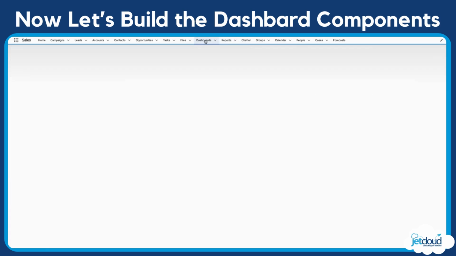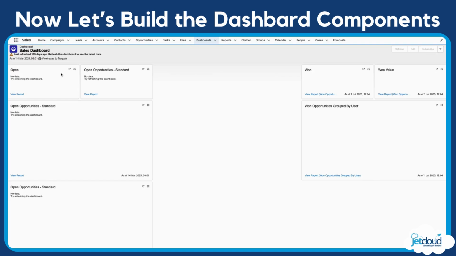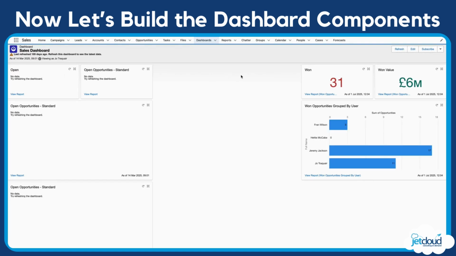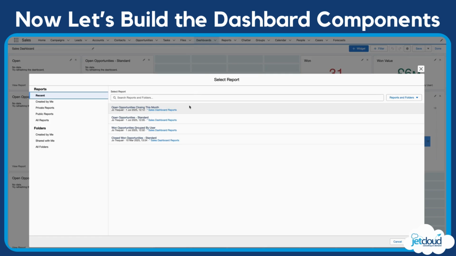So let's go back into the dashboard, click on our sales dashboard, and the report that we've just created, I want to use that report to create 3 different widgets on my dashboard. So I'm going to click on Edit, add a widget, and it's going to be a chart or table, and I'm going to select the report that I just created.